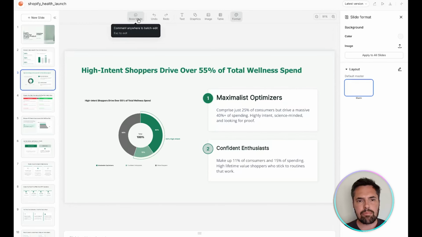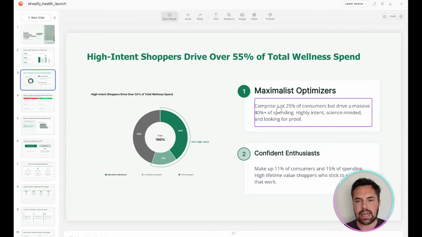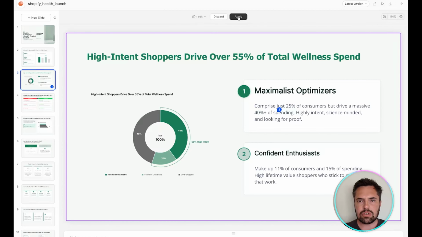Now you also have boss mode. Okay, so when you click this, basically what it says is you can comment anywhere to batch edit. So we can click on this. What would you like to change here? You can say make the text more professional and shorter. And then you've chosen that. So then you can just click apply.